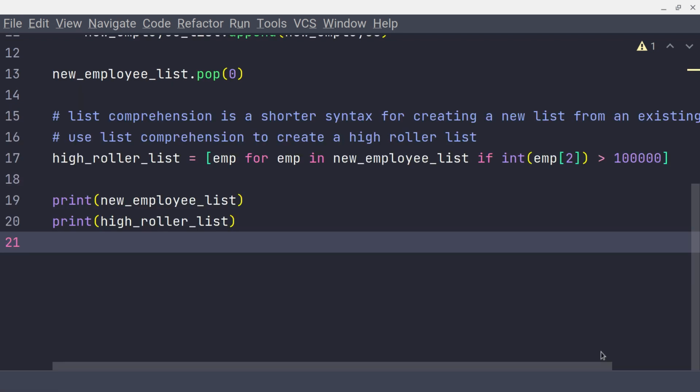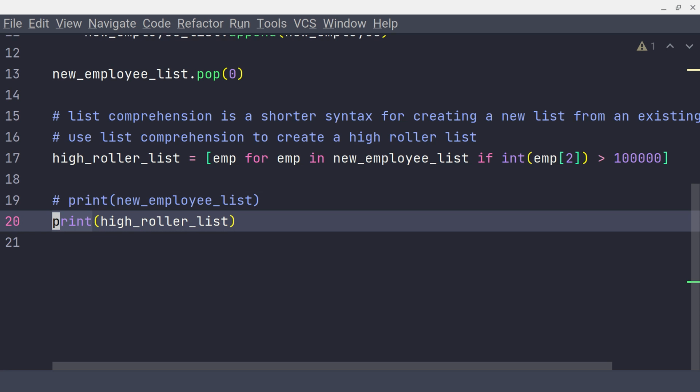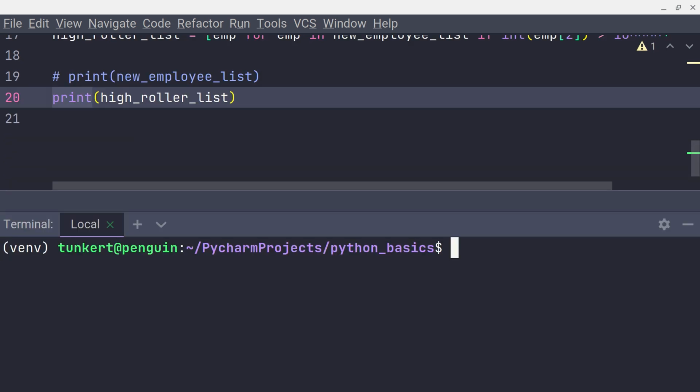Just to illustrate this, let's comment out this line and rerun our function again.